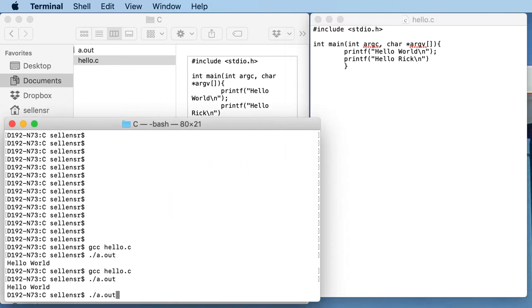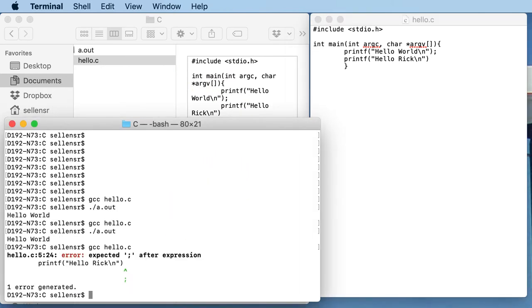And if I compile that, I get an error message coming back that tells me that in hello.c on line 5, character 24, I had a problem, and that I should have had a semicolon after the expression.